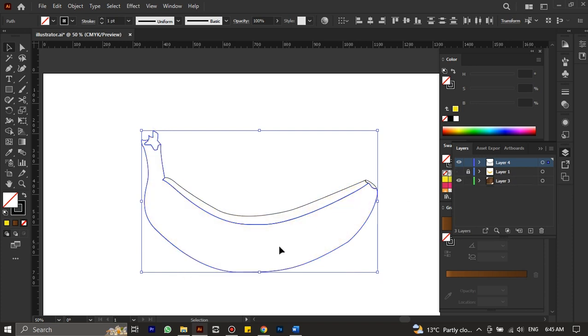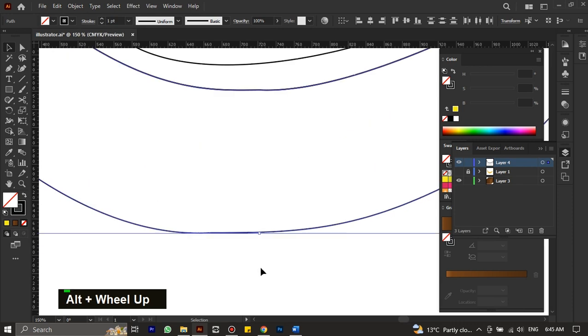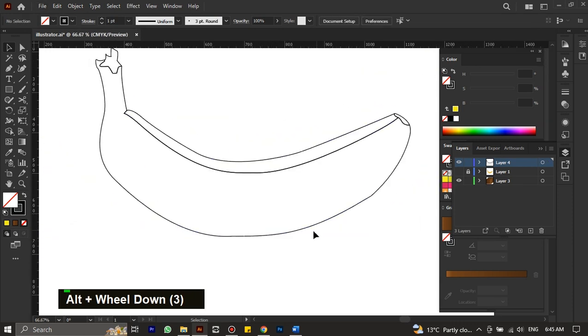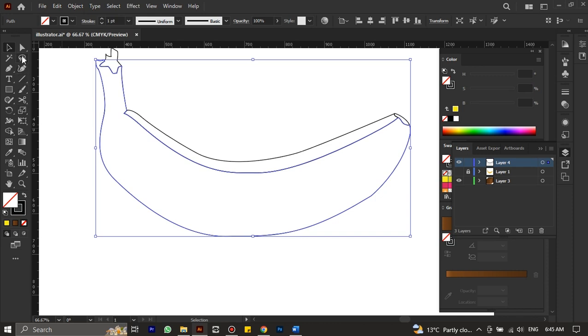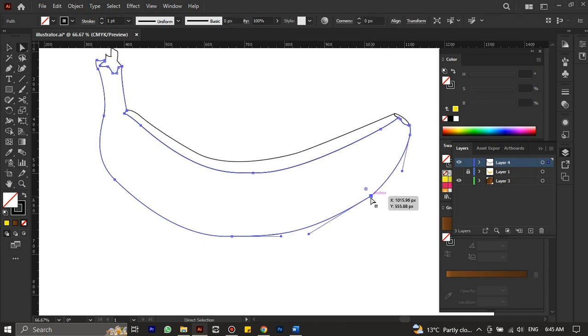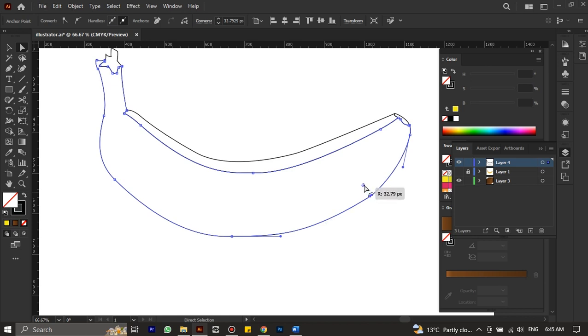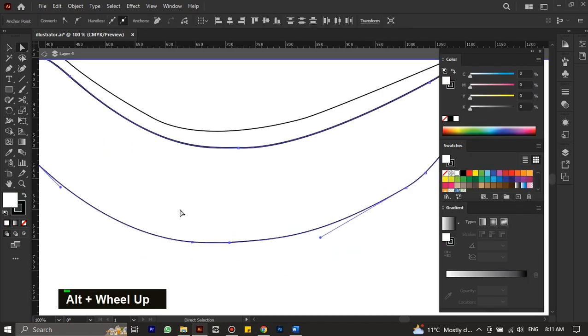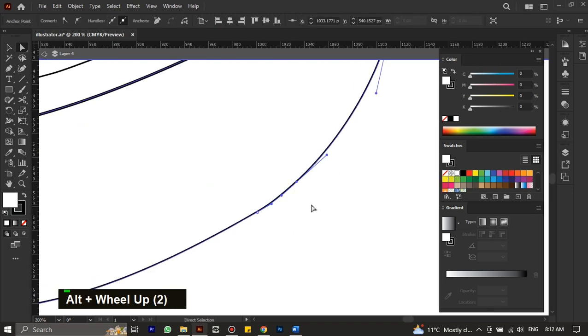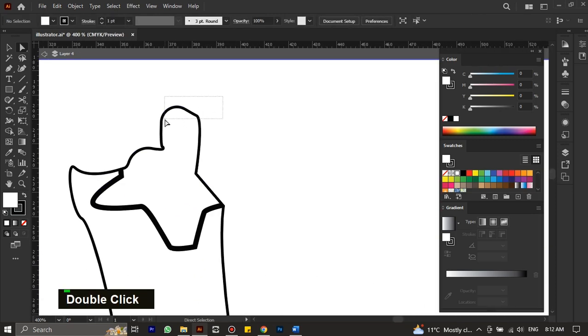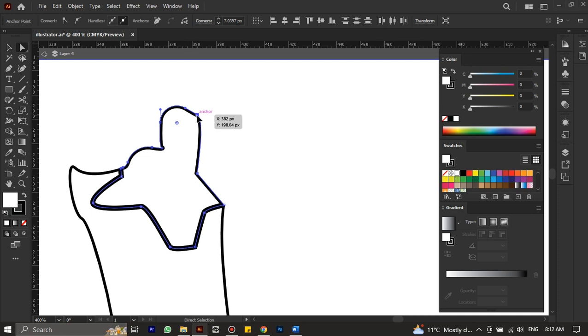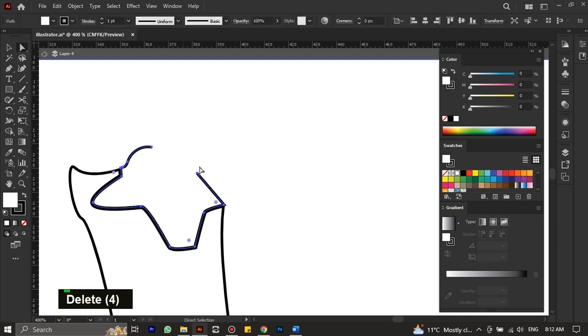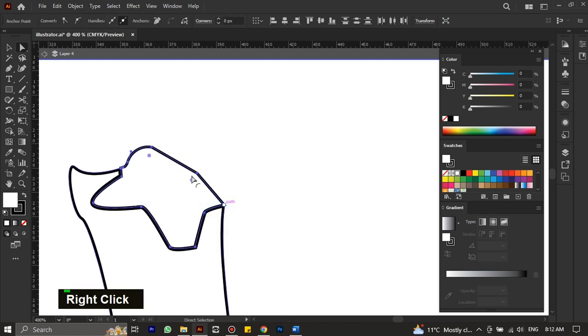Now let's refine the edges. Pick Direct Selection tool and make necessary adjustments. Smooth area where you find unnecessary sharp edges. I want to remove this area, so I will just click on each point and press the Delete button. Now select these both points and right-click. Then click on Join so a line will be created between these 2 points.